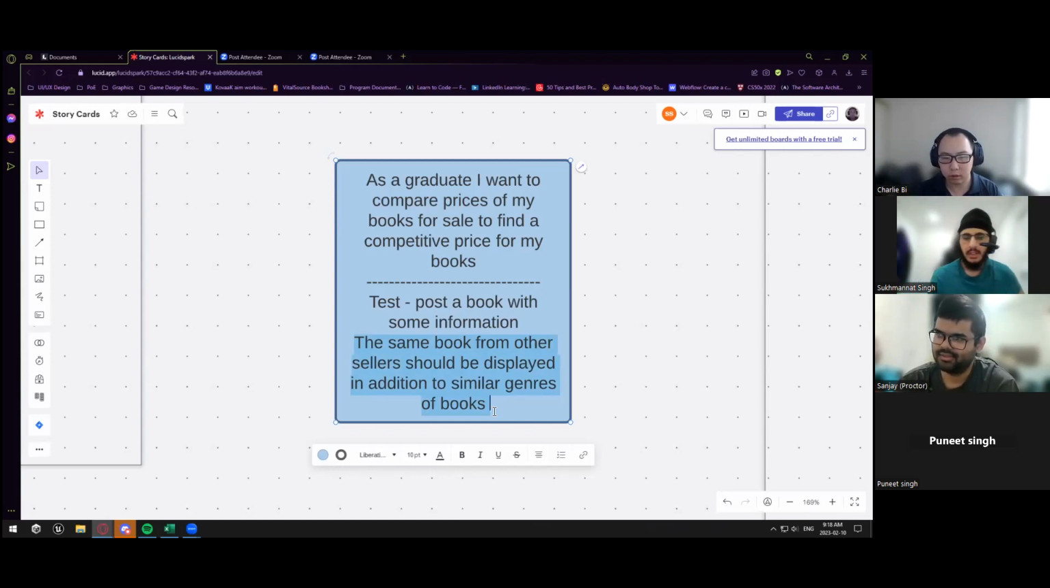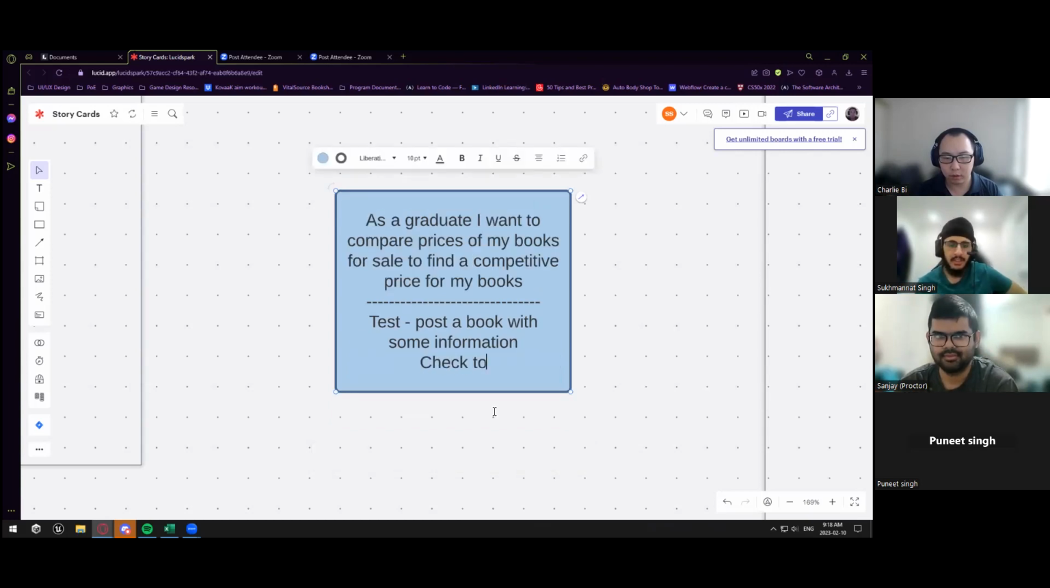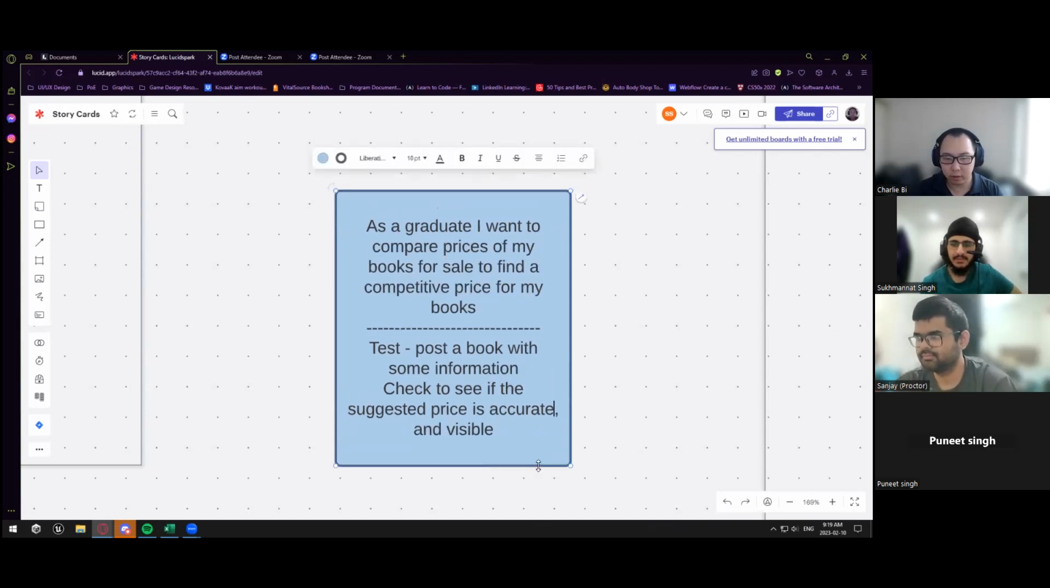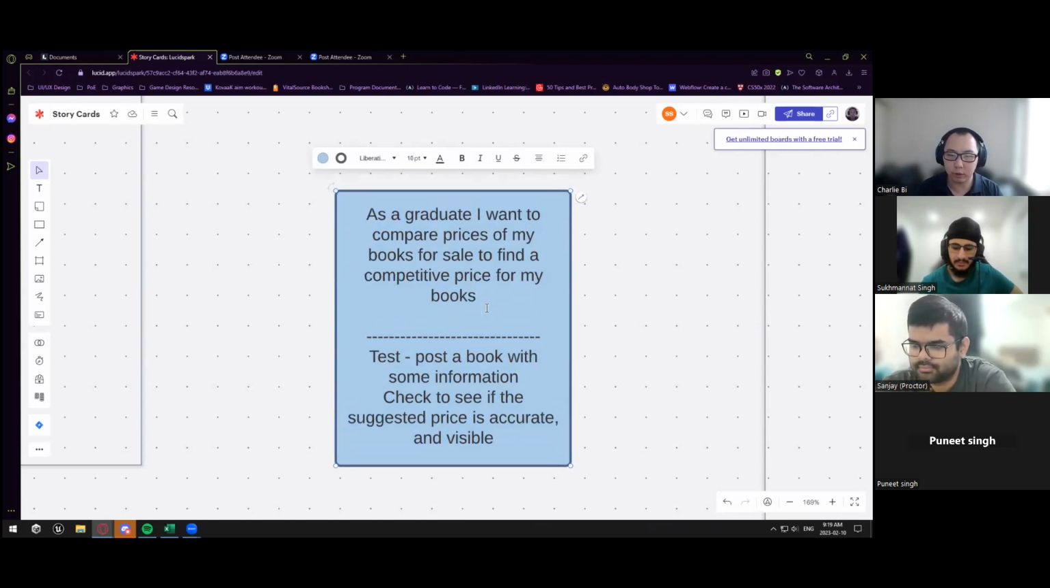So maybe the test should be something like, make sure you can see a suggested price. Yeah, exactly. Accurate and viewable. Visible. Yeah. I'll stick with it. Okay. All right. So this is in the form when you're posting the books, you should be able to see somewhere the suggested price of the book you're trying to post.